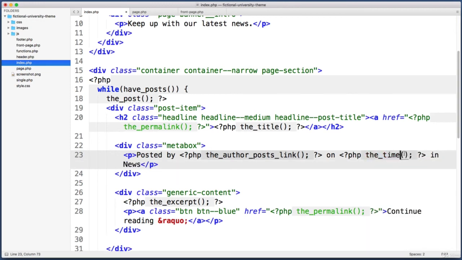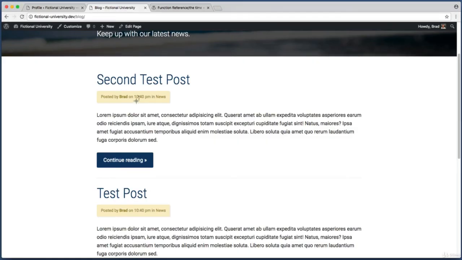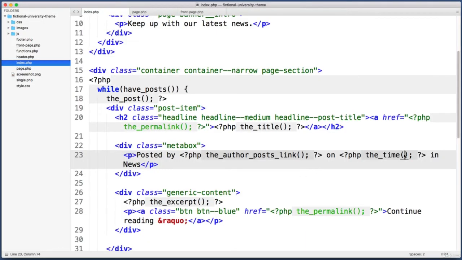Now, if we just go ahead and save without passing any arguments within the parentheses, we see a time format that isn't very useful or intuitive to the visitors of our website. So instead, what we want to do within these parentheses is tell WordPress how to format the date.